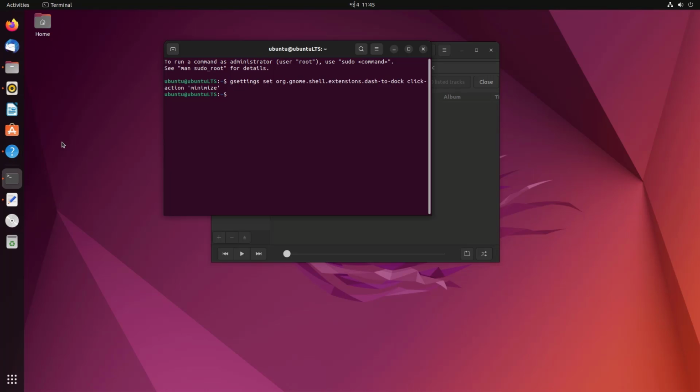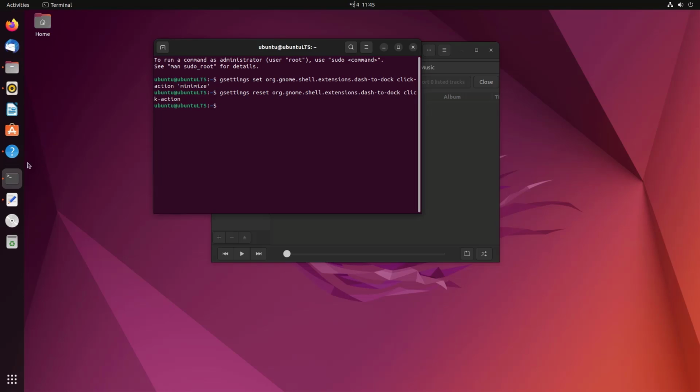And if you don't like this, you can get back to the previous state just by entering another command. So as you enter this command, now the minimize option is not activated here. You can see we can't minimize.